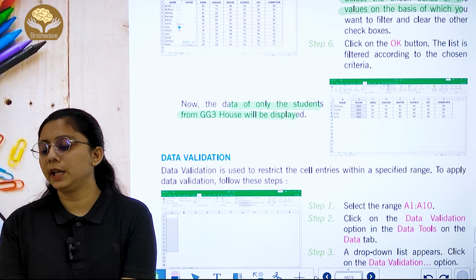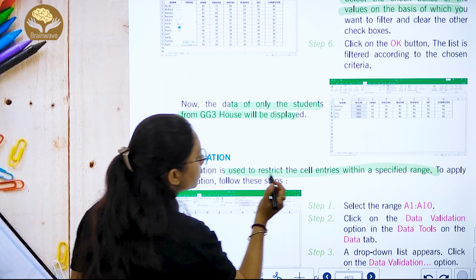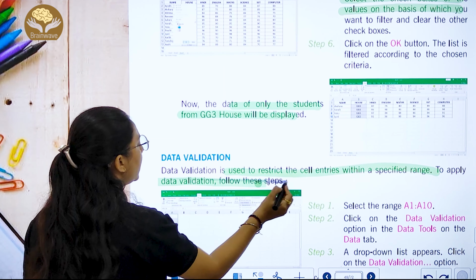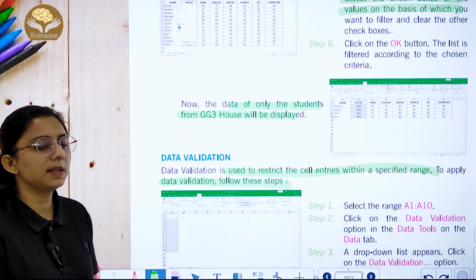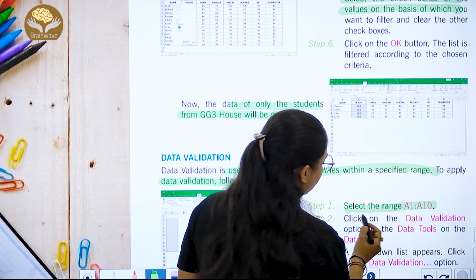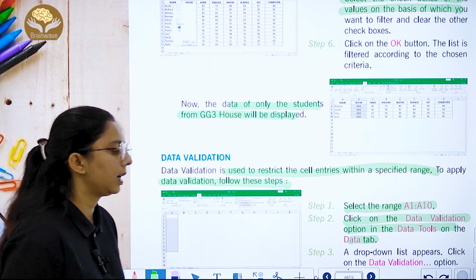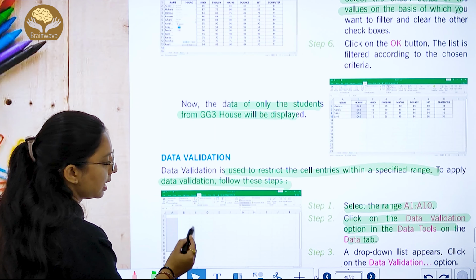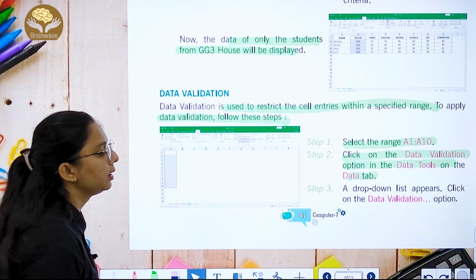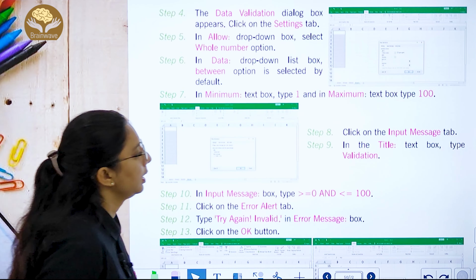Now data validation. What is data validation? It is used to restrict cell entries within a specified range. To apply data validation, follow these steps. Select the range A1 to A10. Click on the data validation option in the data tools group on the data tab. The drop-down list will appear. Click on the data validation option.